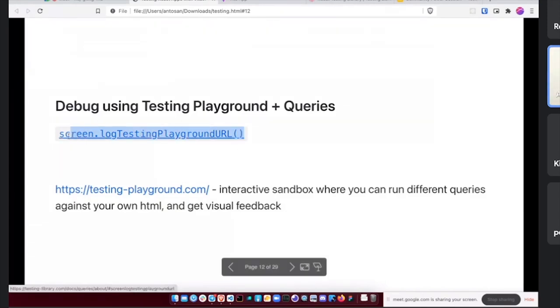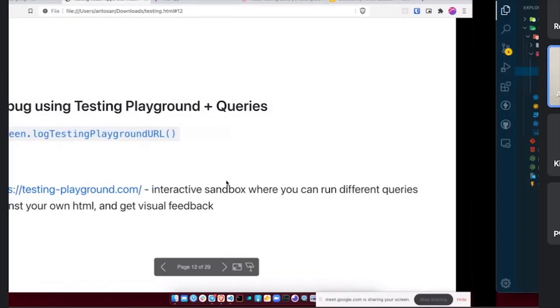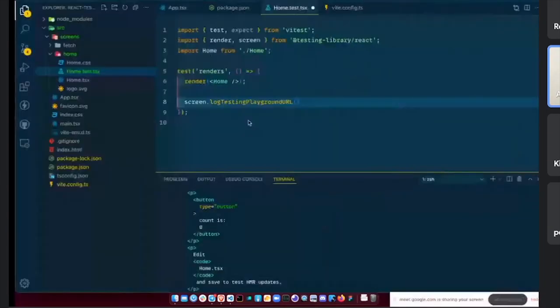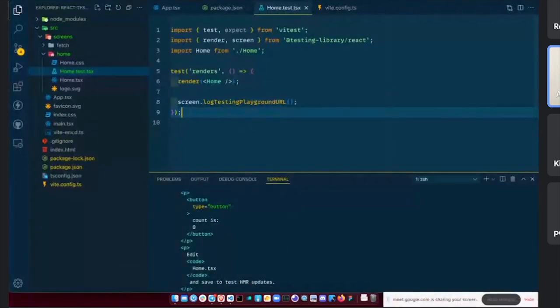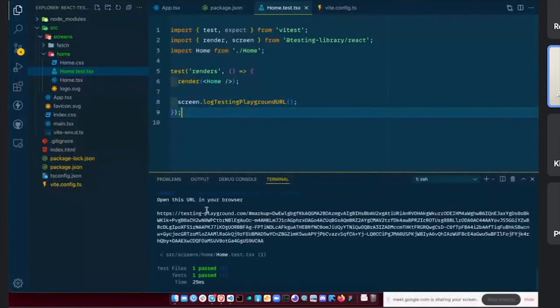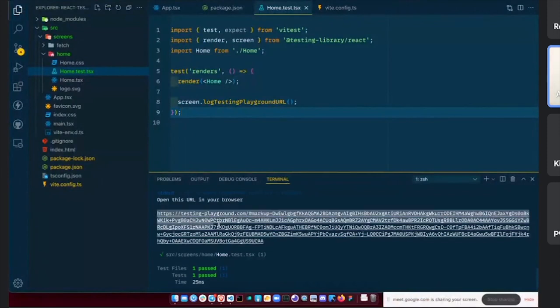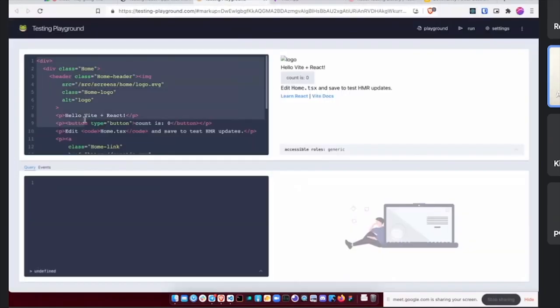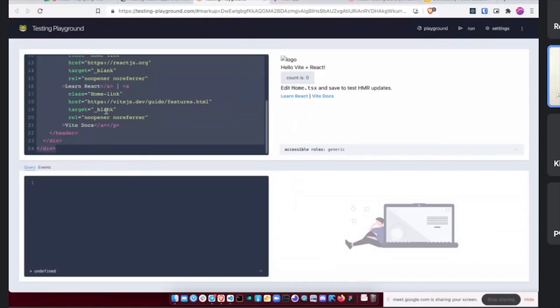So to be able to get this playground already with our DOM in it, we can use the debug log testing playground URL function here. And what this will do is basically when we run our test now, it will print out a link on our terminal. And if I click on this link, it will open the testing playground. So this is the testing playground over here, and it puts our DOM in the playground already for us.